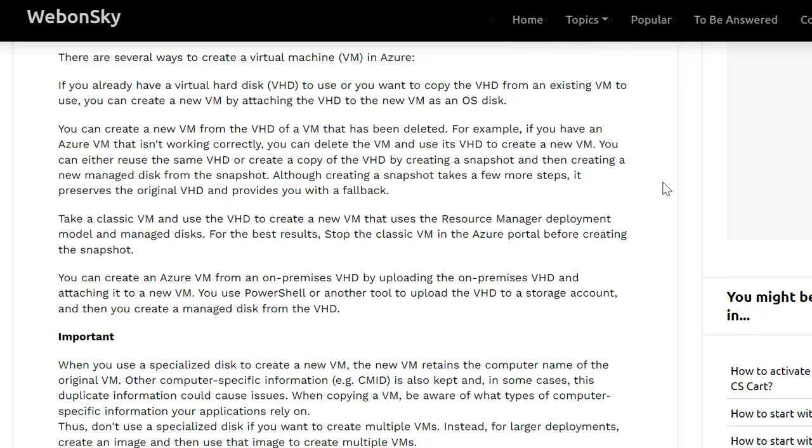Okay, so we now know two ways to create a VM from a disk. The other way is you can create an Azure VM from an on-premises VHD by uploading the on-premises VHD and attaching it to a new VM. You use PowerShell or any other tool to upload the VHD to a storage account, and then you can create a managed disk from the VHD. So we got three ways to create a VM from a VHD.